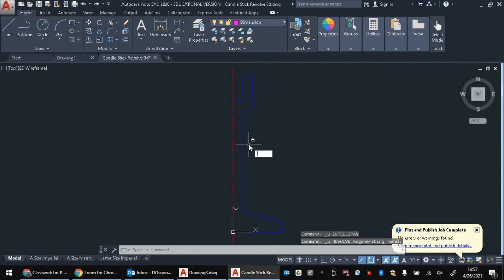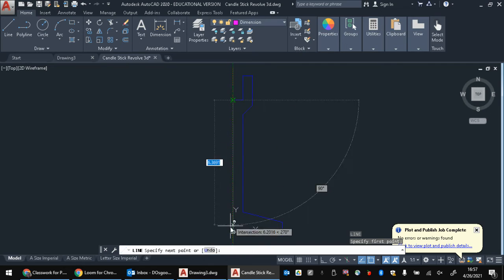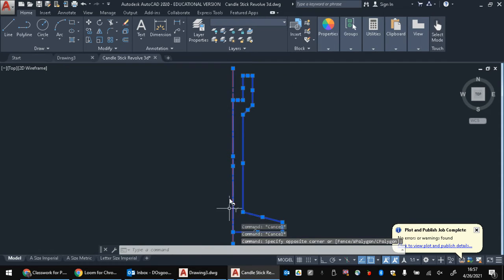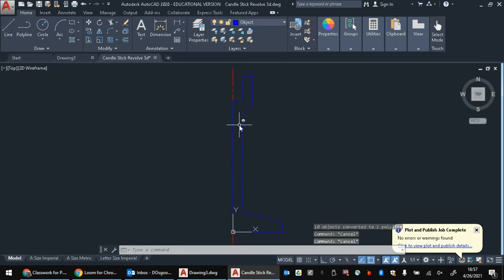Remember, I've talked about joining in the past. I'm going to draw a line that connects these two parts. I'm going to make sure that line is in the object layer. I've got to get in the object layer. And now I'm going to pick all these and deselect that center line. I'm going to join these. And now when I do revolve, I actually don't even think I need the center line anymore.